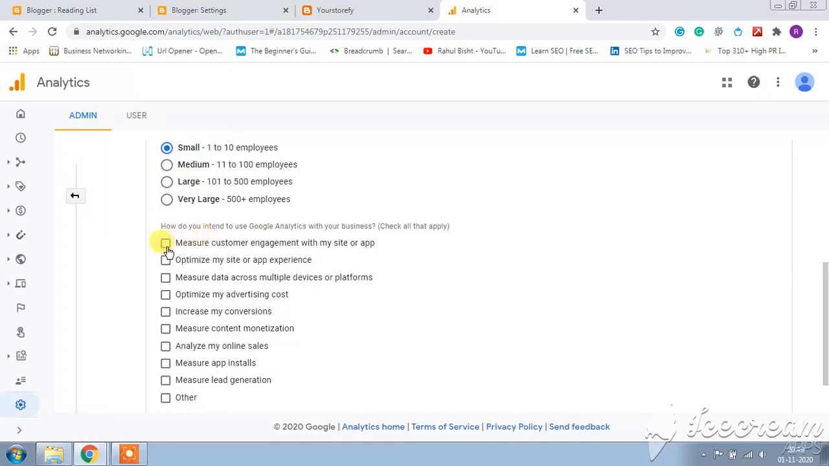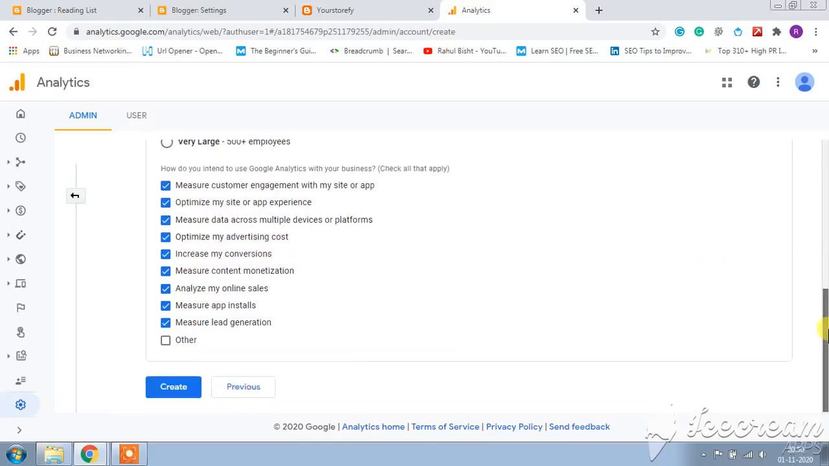And I think this is also new. How do you intend to use Google Analytics with your business? Check all that apply. Obviously I need to fill these checkboxes because I want all types of optimization and measurement of my customer engagement, and who is visiting my site. Advertising cost if I am going to use Google Ads, and having a look at conversions as well. Everything I'm going to have checked. Now create.